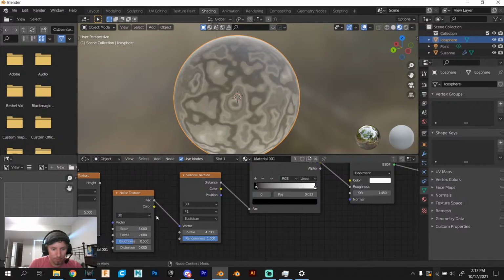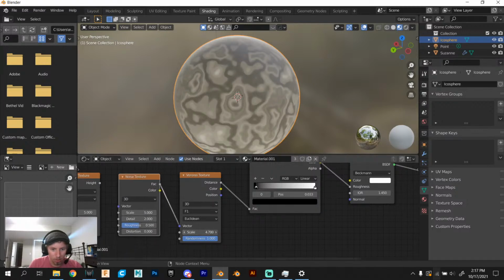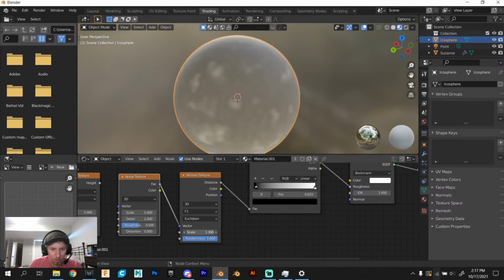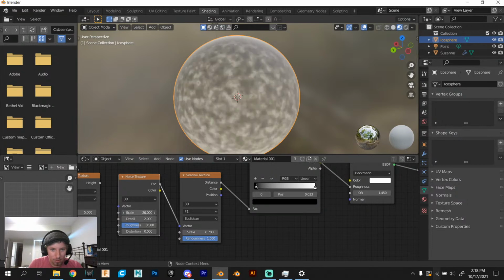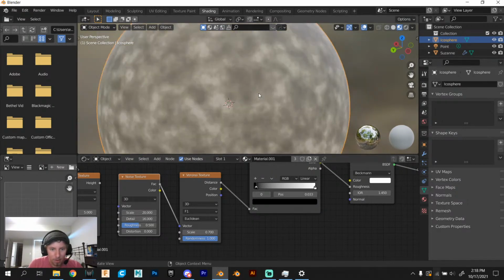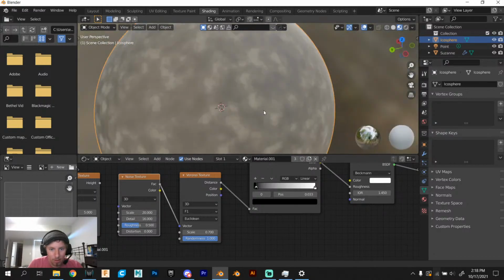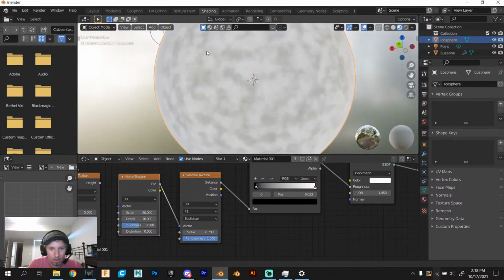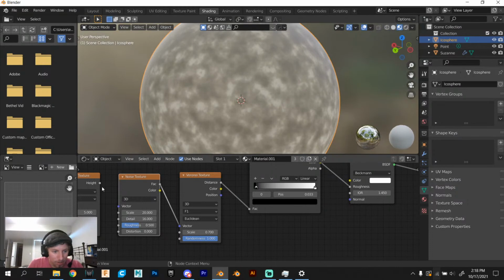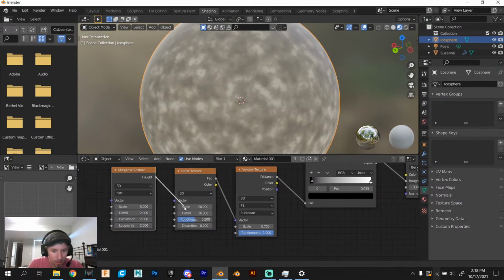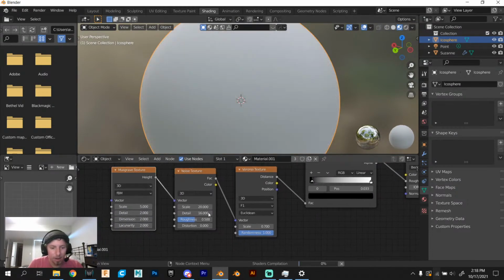Come on, computer. There we go. Scale this up or down like that. Scale this. Add some detail. Now we've got this kind of patchy, blotched look. This is where we put the Musgrave. I got it backwards.